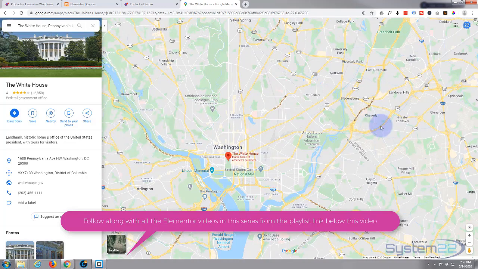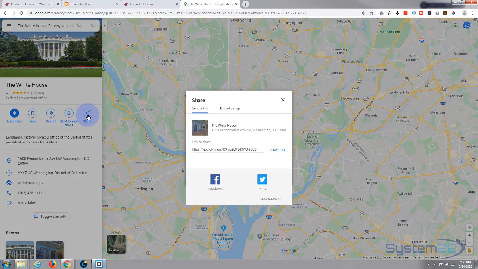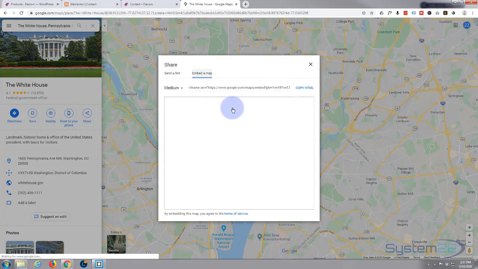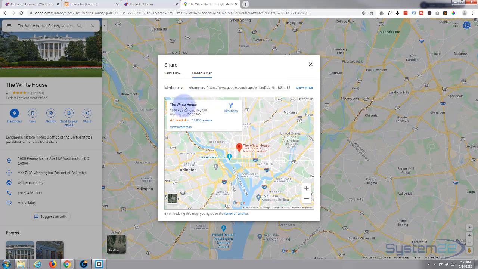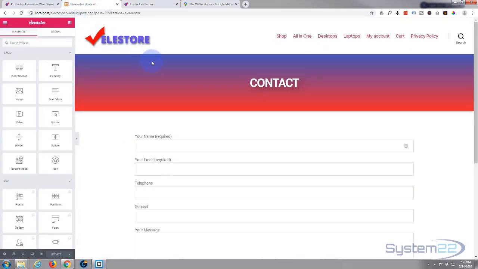Now, to insert this map as full width, I want to hit the share button. I want to say embed a map. And they've got the code for us right here. It's an iframe. So we'll copy the HTML. Just hit that, it'll copy it all for you. Now we've got the code, we can go back to our site. Let's edit this page with Elementor. Just hit the button. I've got mine open already here.